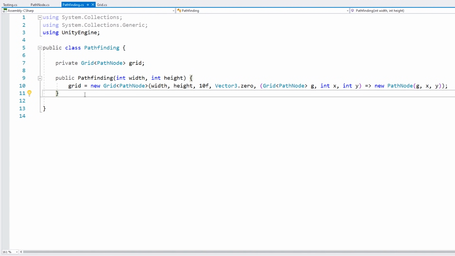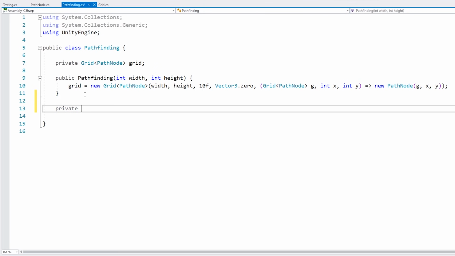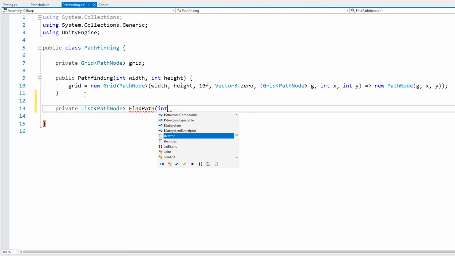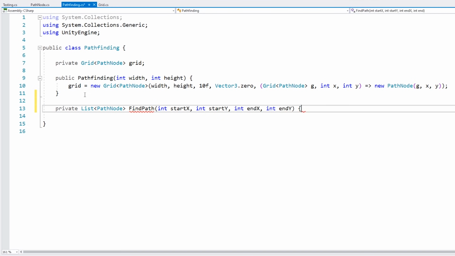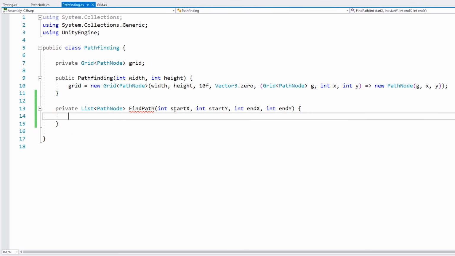So over here on the pathfinding, let's make our function. This will return a list of path node for our entire path. Let's call this find path. In here we'll receive an int for the start x, for the start y, for the end x, and for the end y. So we're calculating a path from these coordinates into these coordinates.